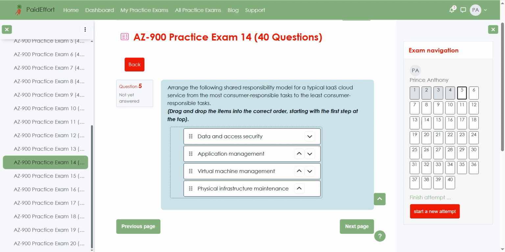Finally, we have physical infrastructure maintenance, which is the responsibility of the cloud provider. They handle all tasks related to the physical servers, storage, and networking components, so the consumer doesn't have to worry about the hardware layer. So, this sequence reflects how responsibility shifts from the consumer at the top to the provider at the bottom in an IaaS model.